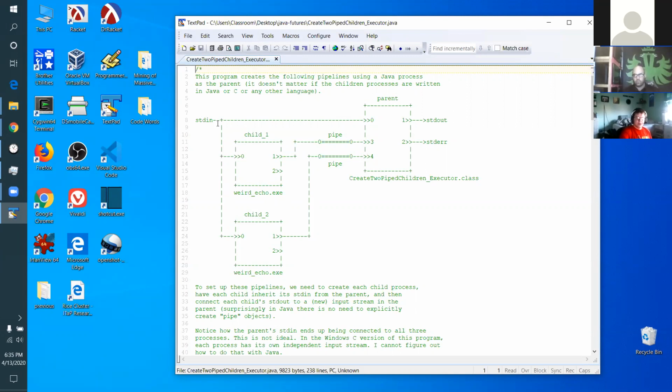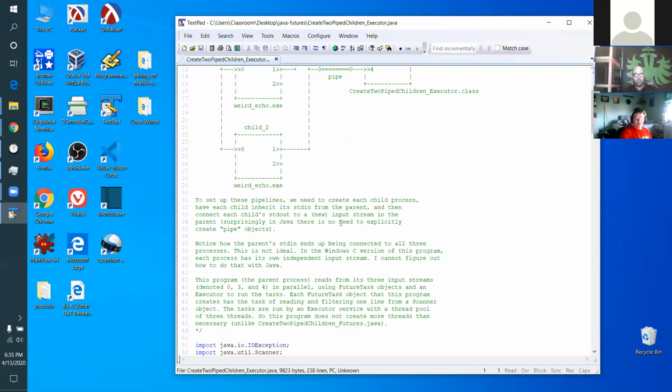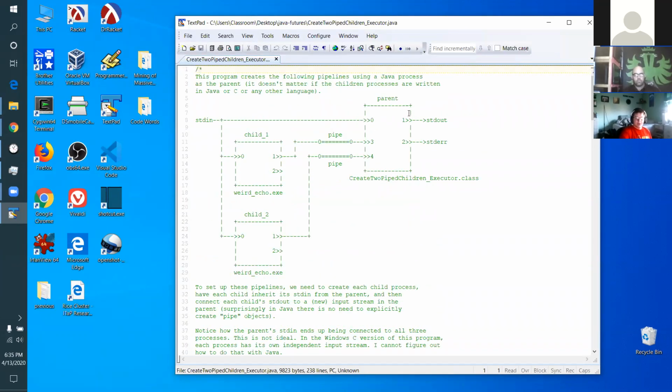So standard in goes into three different processes, which usually means that each process gets its own turn. The lines you type on the keyboard alternate between going here, going through here, and going through here. And then the idea is what goes inside the parent. How does the parent read from these three? So we want to read in parallel.